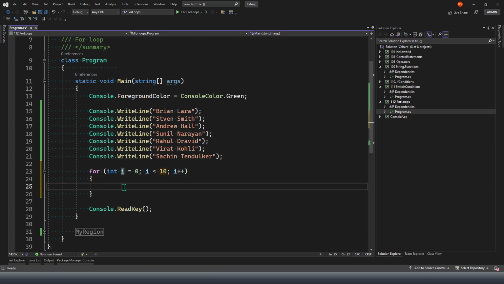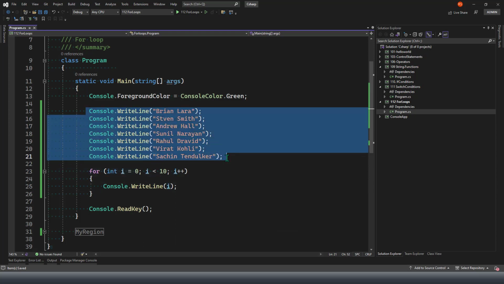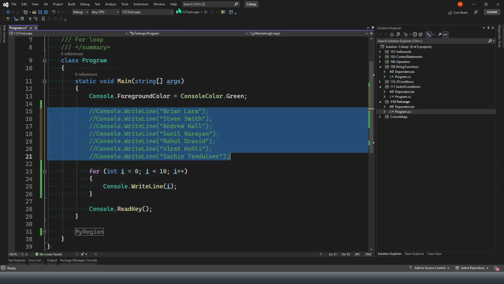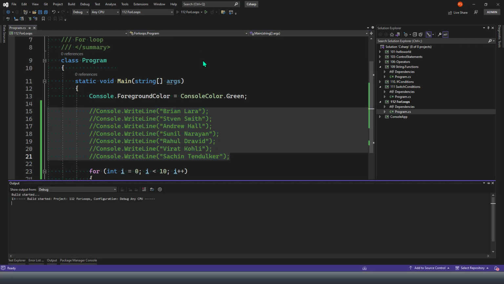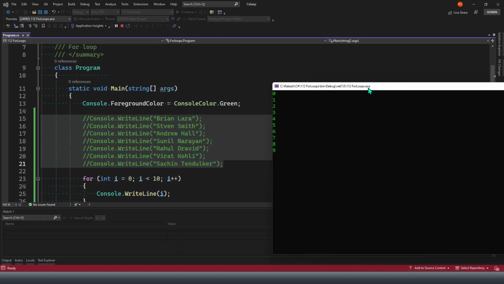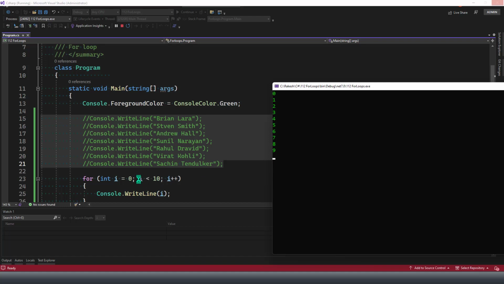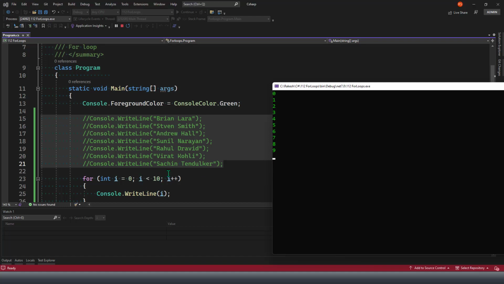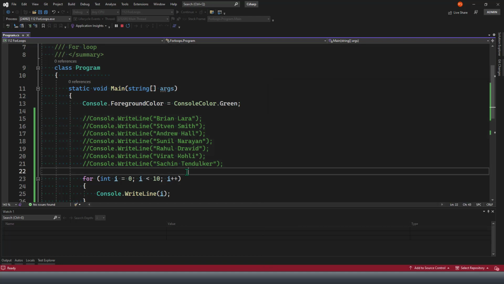Let's look at an example here. I'll simply print i as a variable, and let's see how it prints. Let me just comment this out for now and print the value of i in the console window. So here is what it has printed, starting from 0 to 9. We have not printed 10, because the loop runs only while i is less than 10, which means it will go up to 9 and then print.